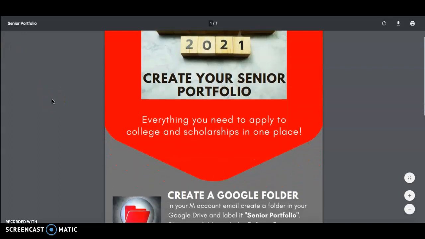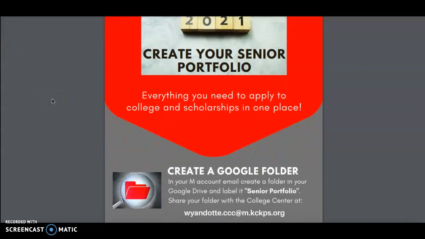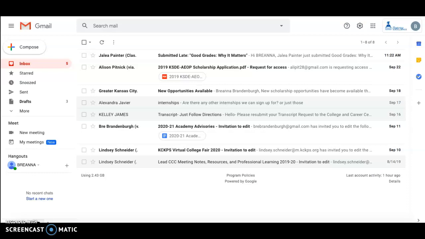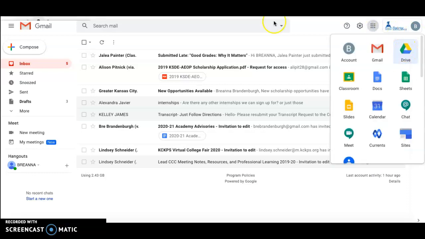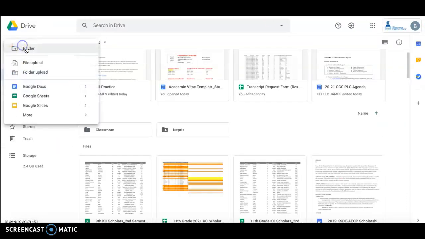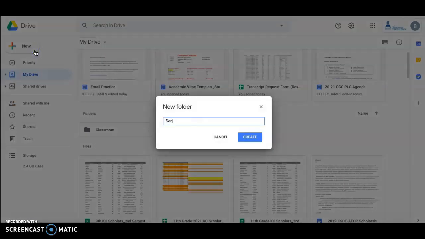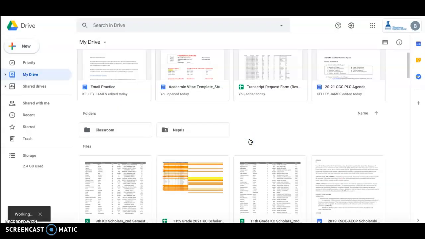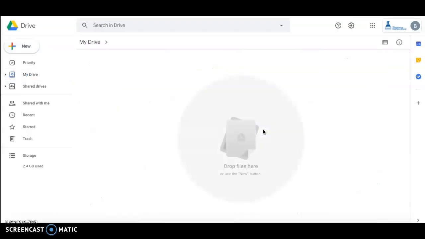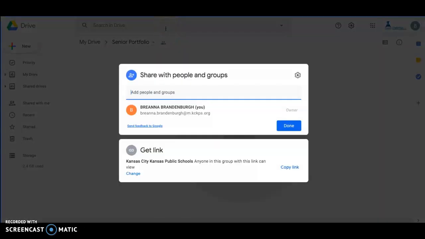Your first step is to create a Google folder within your M account. So please go to your M account, locate your drive, and create a folder labeling it Senior Portfolio. Once you've created the folder, please open it up and go to the Share options. We would like each senior to share it with the College and Career Center. Our email is wyandotte.ccc@m.kckps.org.